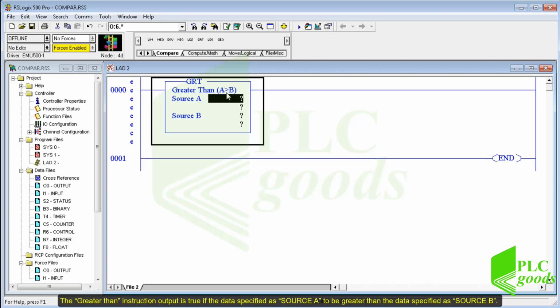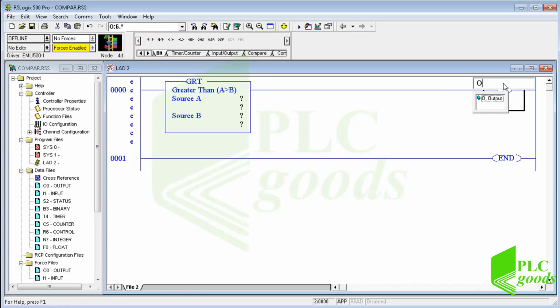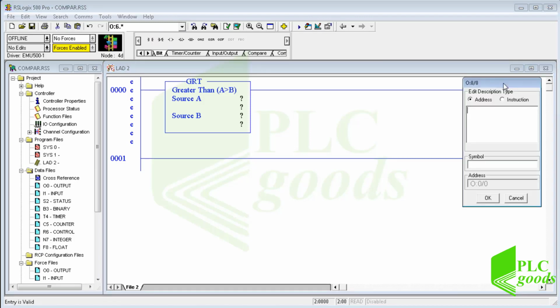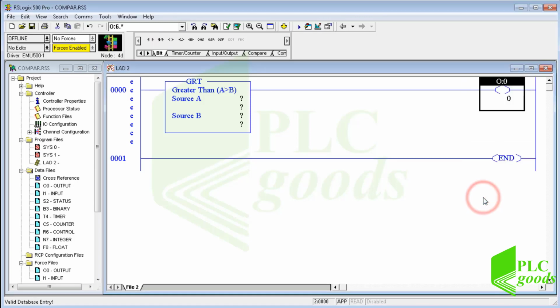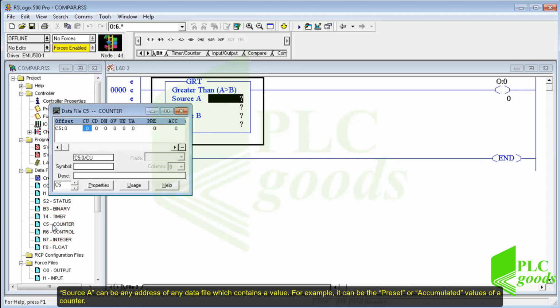The greater than instruction output is true if the data specified as source A is greater than the data specified as source B. In that case, this instruction can activate the first digital output. Source A can be any address of any data file which contains a value. For example, it can be the preset or accumulated values of a counter.